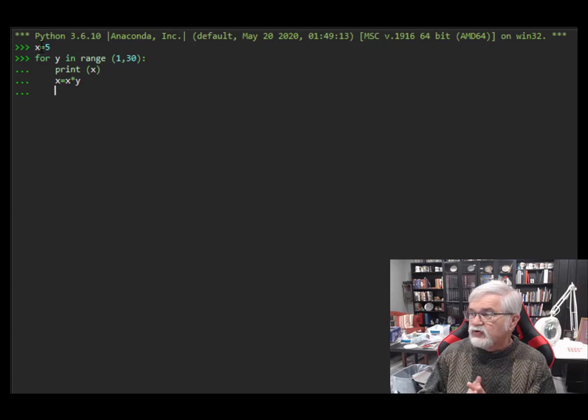And so what that's going to do for me is we're going to start with a value of x being 5. The first time through this loop, y is 1. So we're going to print that value of x. So that'd be 5 the first time through the loop. Then we're going to take x times y. So 5 times 1. That's going to make x still 5. We're going to go up and say, have we been through this loop the appropriate number of times? If not, we're going to increment y by 1.